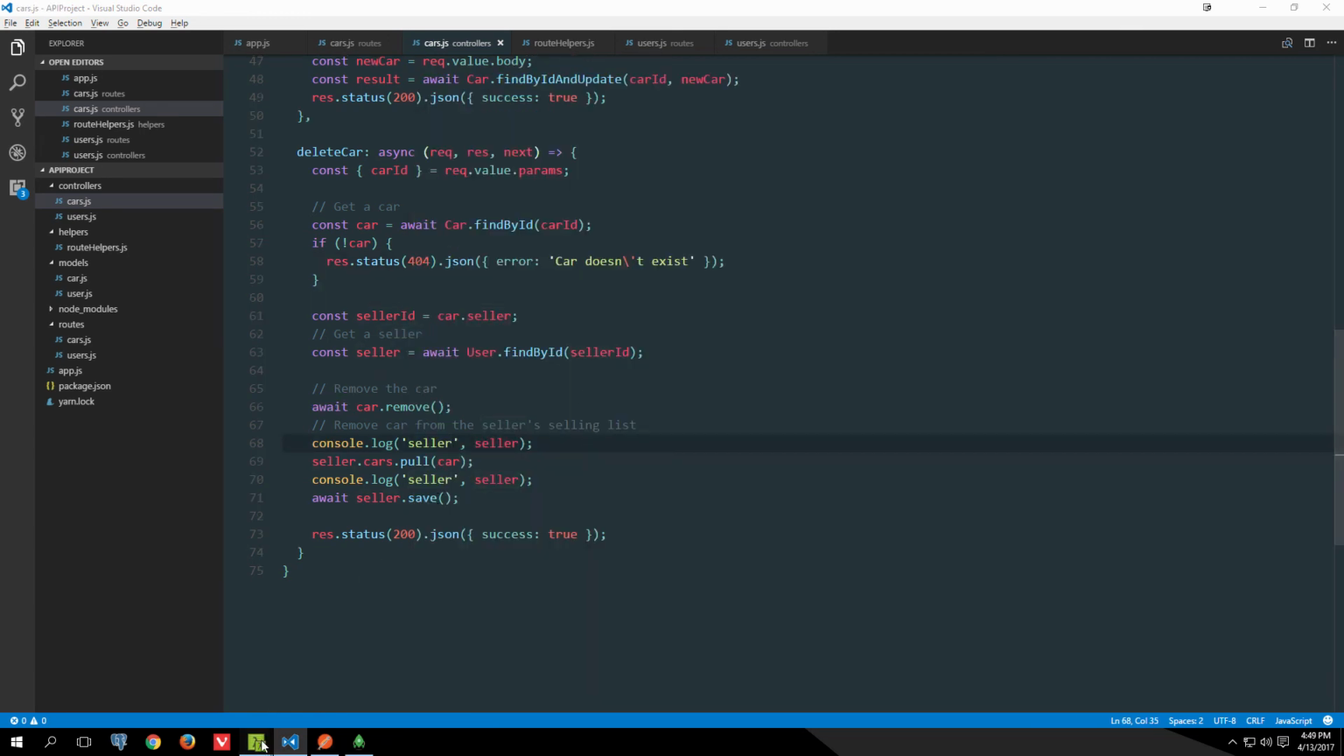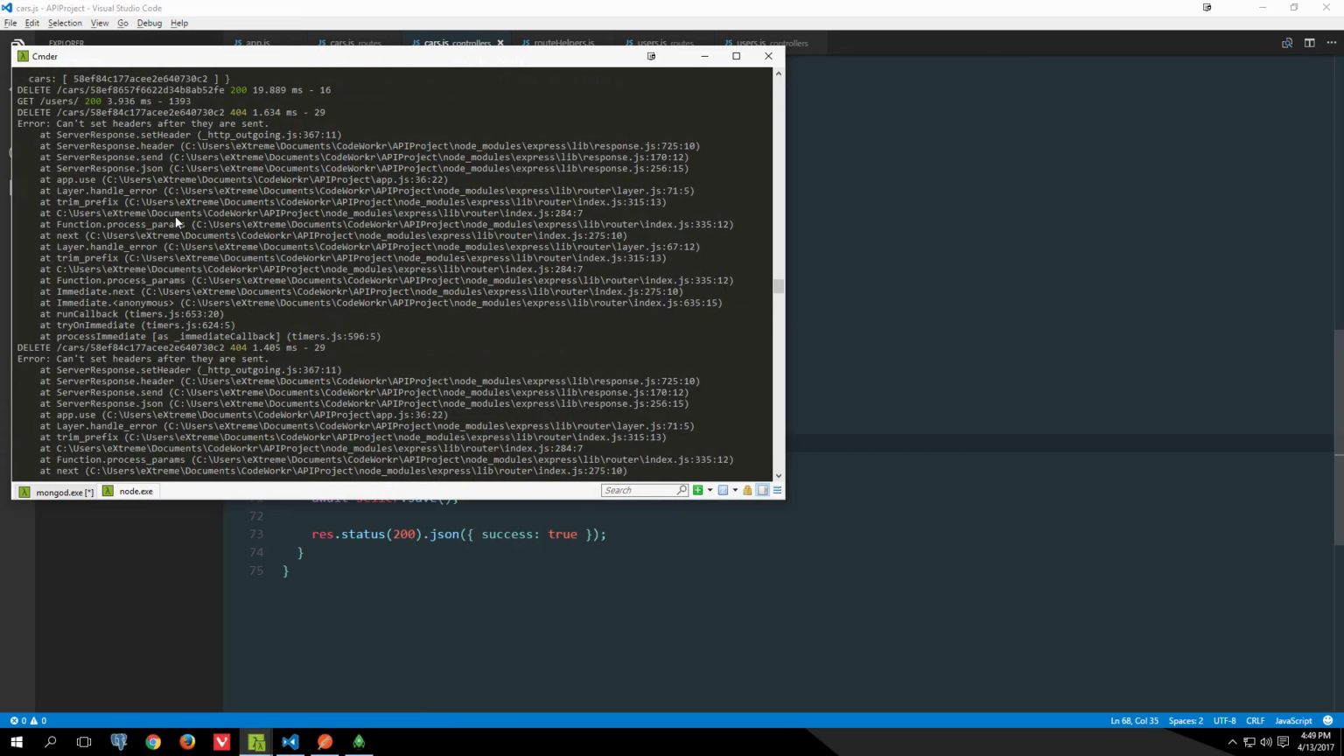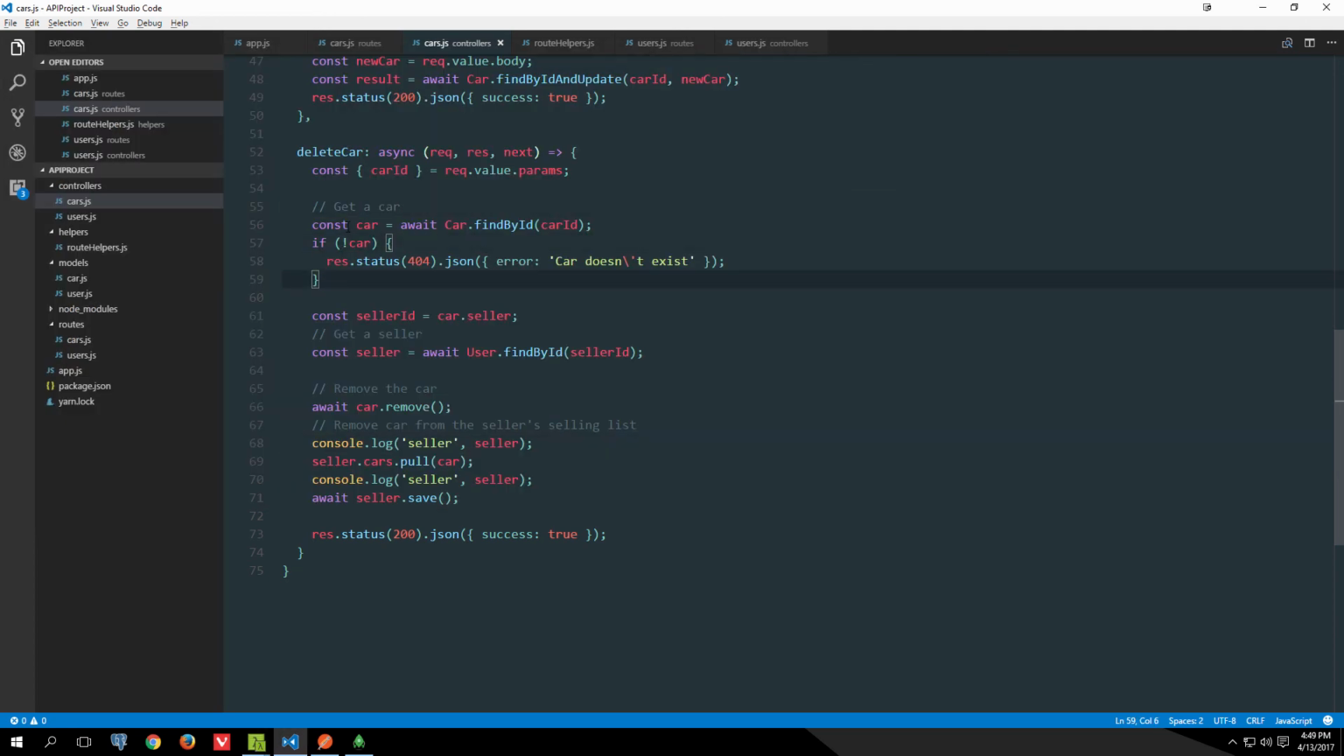Also another thing, if you take a look at the console, you can see the error can't set headers after they are sent. What that means is once we actually respond back to the client with a message in this example, it actually tries to run the code below. So what we need to do is to actually return this, like return res.status. Now that won't be an issue anymore.